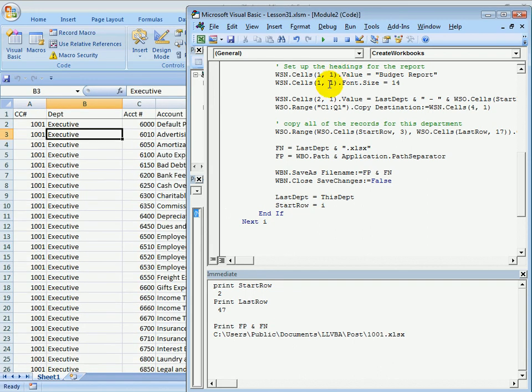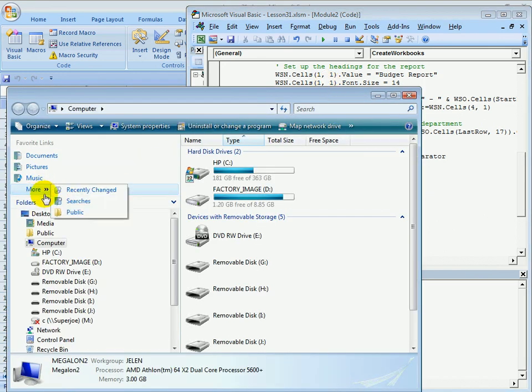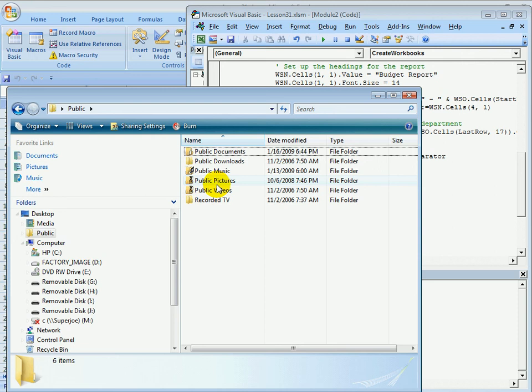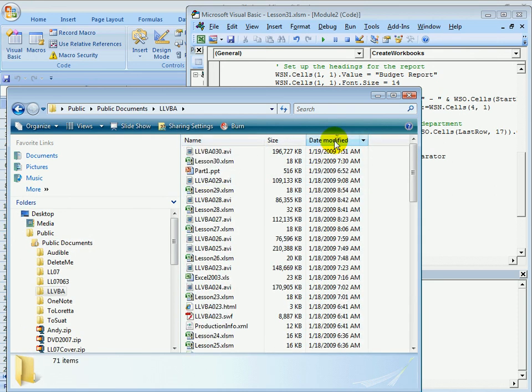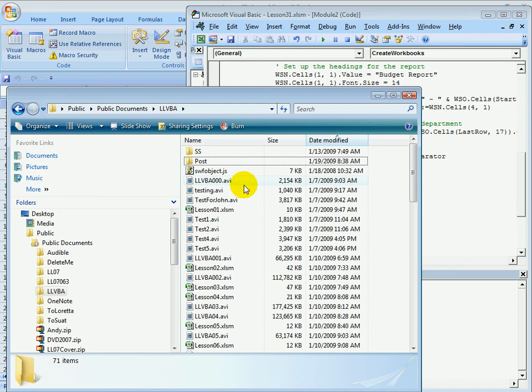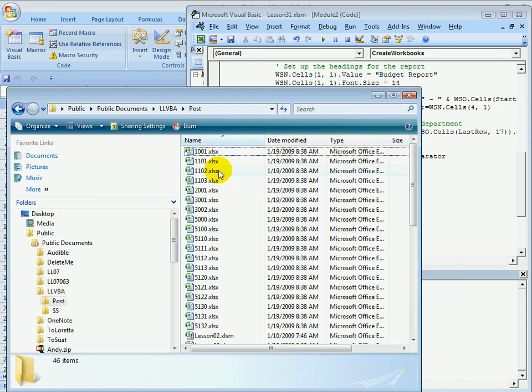We're back in our original workbook. We should be able to go out and look in the file folder. So we'll go to public here, public documents, live lessons VBA, and if we look at the recent files, there they're all created. We just created 20 new files, and you can see that they were all created over the course of 1 minute. We're now ready to send these out to the individual folks.